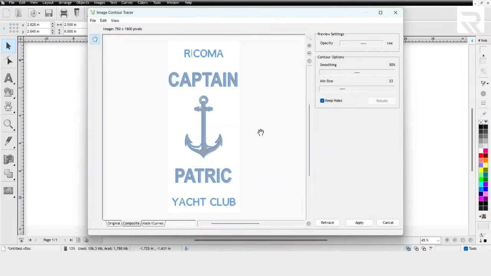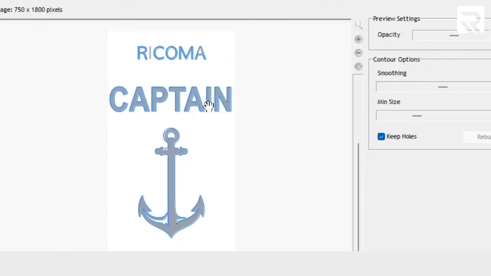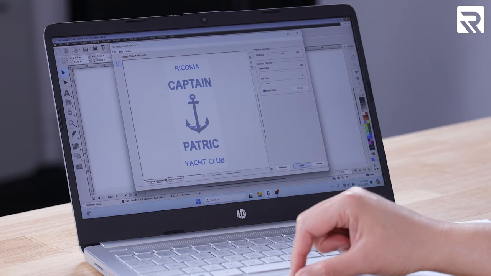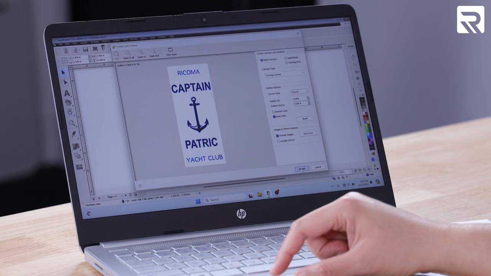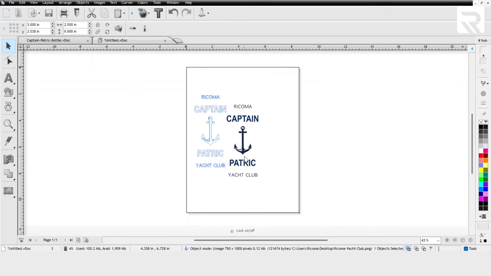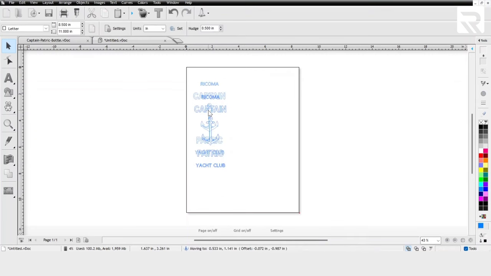As you can see, we are missing some small details, like the eye on Ricoma, and the center of the A here and here. To get those details back in, move the minimum size slider over to the left, and when you see all the blue outlines, click apply, then click accept. Before we send it to the cutter, we can remove the graphic from our cutting outline. Click back inside, make sure you select the graphic, delete, and now you can place the outline on the edge for easy cutting. And now we are ready to prep our vinyl on the cutter and get this design done.